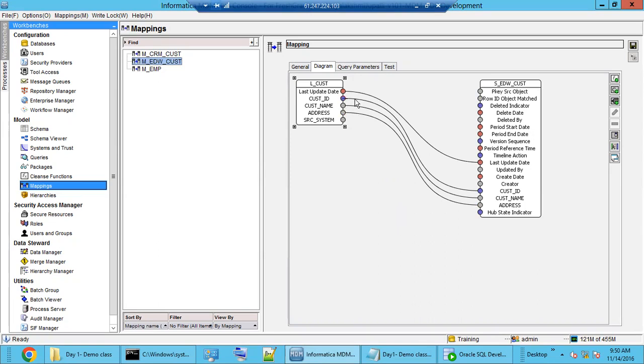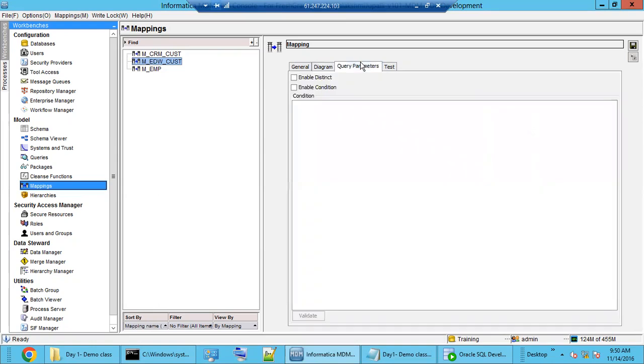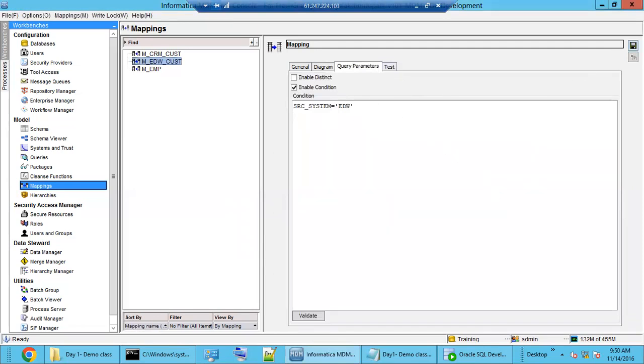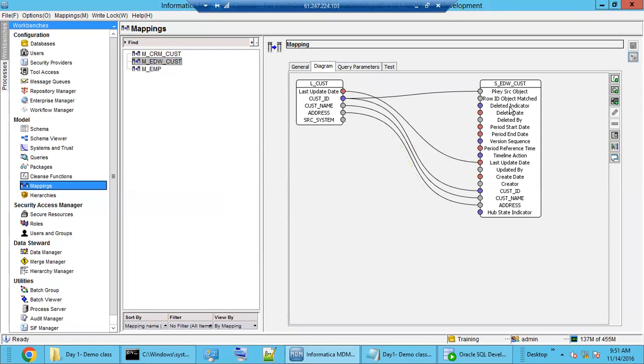And here you can just pass the customer ID to PKSRC object. Same as before, enable the condition, and here you can pass the source system column, which is there in the landing table. Let's filter data only for the EDW source. So we have applied the condition. And the same test is there, but we can only do the test once we save it. Once we save it, we can do the testing same as before. Okay, so we have the mapping for both stage tables. Now that we have created the mapping, we will try to load the data from the landing table to a stage table with the help of this mapping.